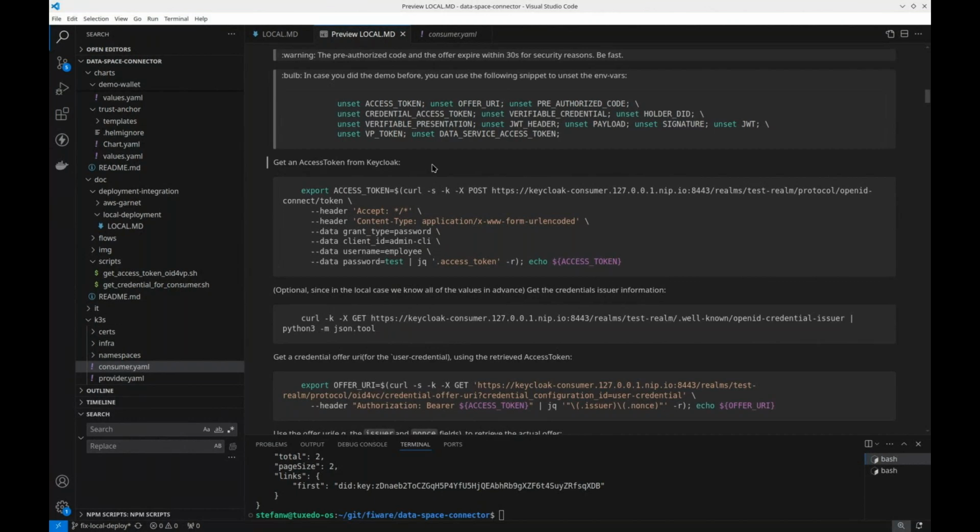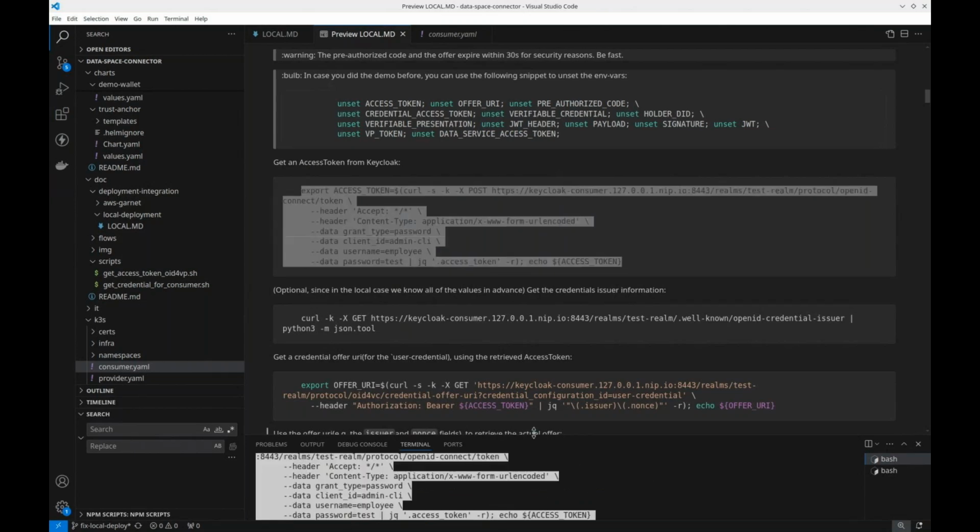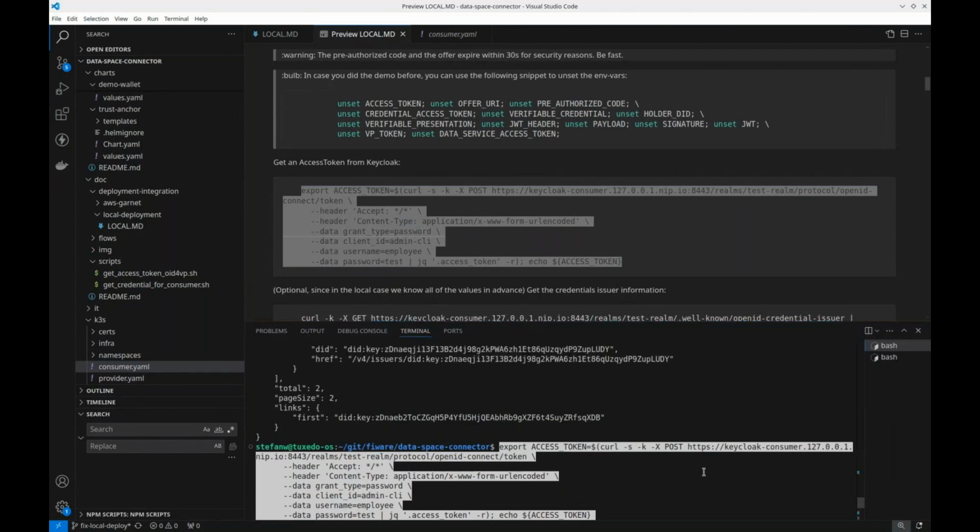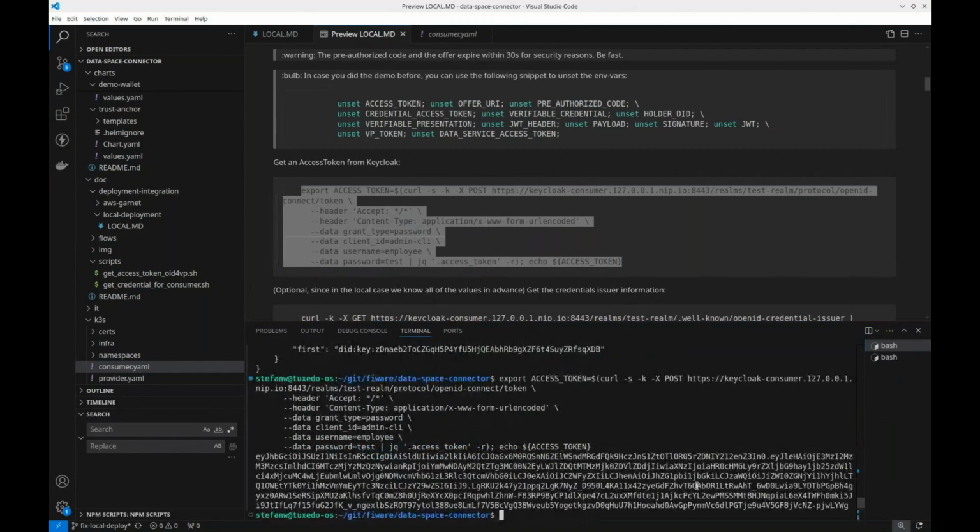As a first step, we have to authenticate ourselves locally at our Keycloak. I do this here through a normal post to the Keycloak endpoint with our username and the password that I also use to log into the user interface of Keycloak, and we will get back a normal access token of Keycloak.